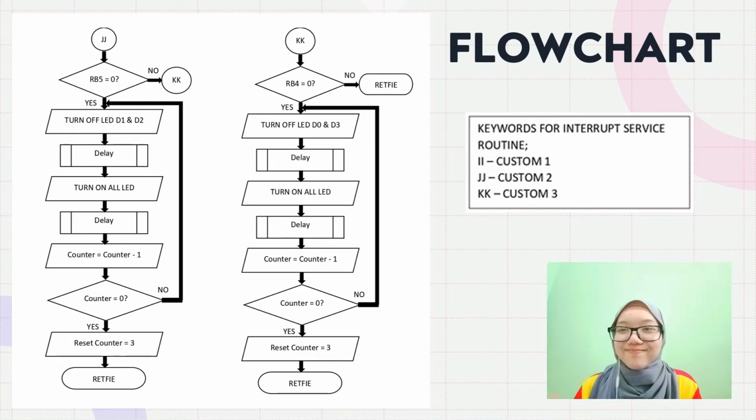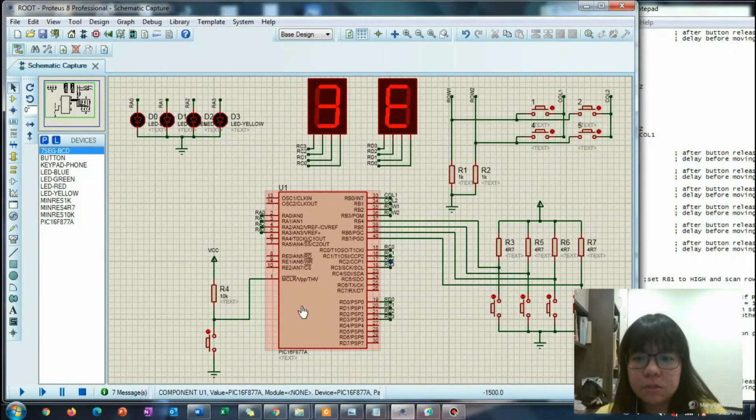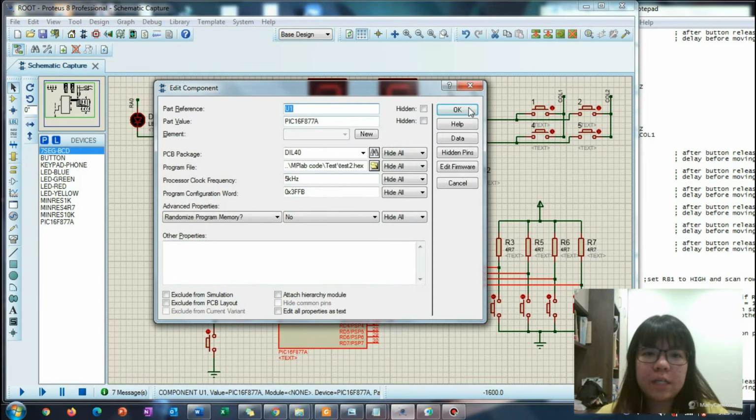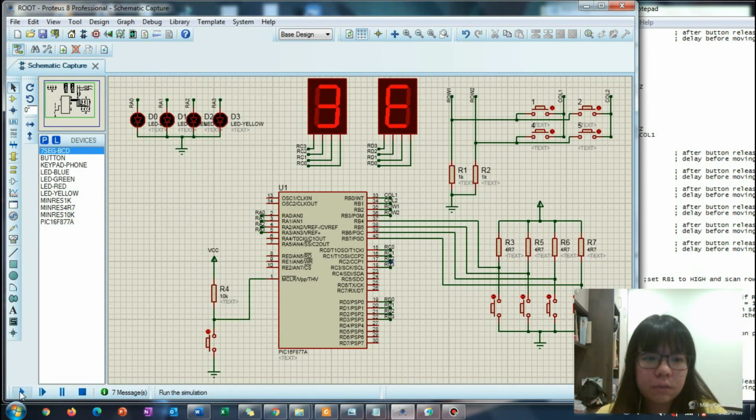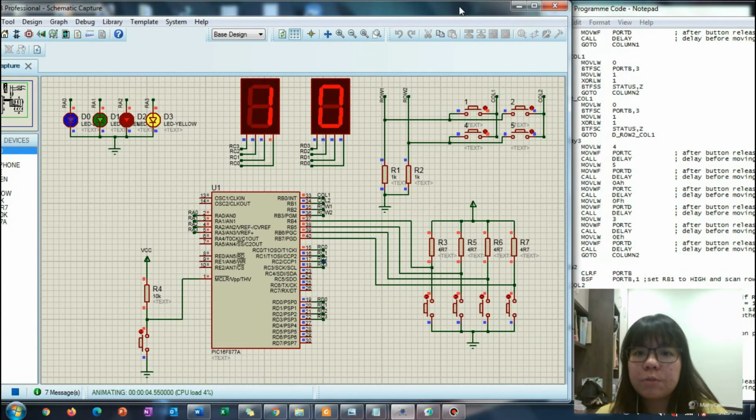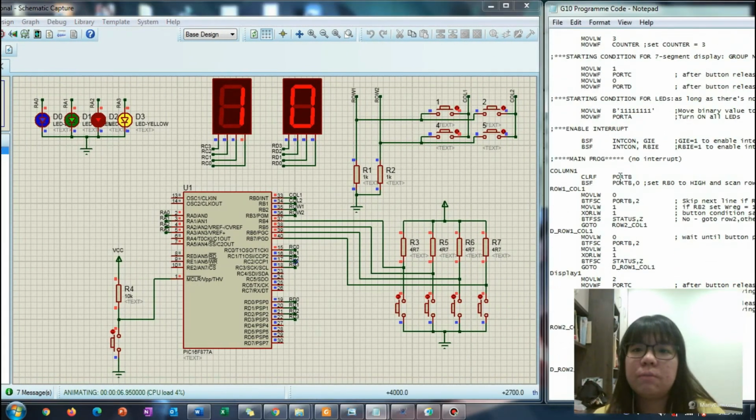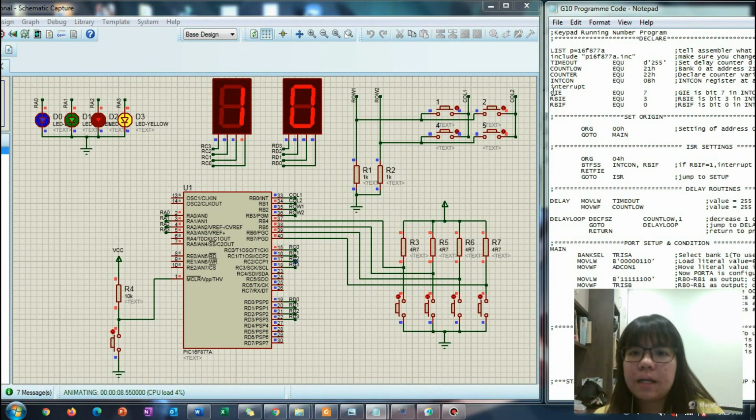Thank you. My name is Natalie, so now I'm going to present the simulation demo. Okay, we already inserted our hex file into the PIC, and now we run the circuit. We can see from here that the LED shows 10, which represents our group number 10, and all the LEDs are turned on.